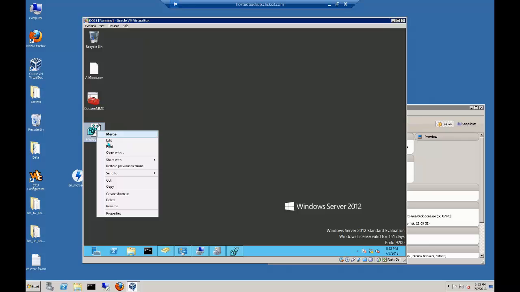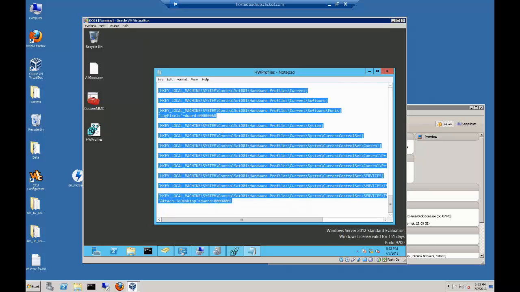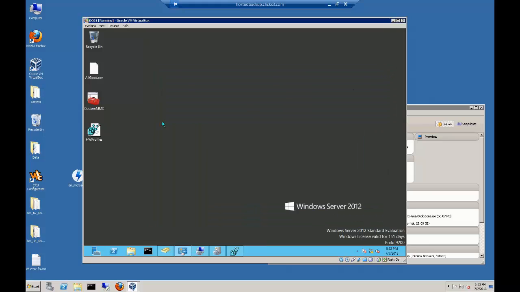If you right click on it and choose edit, it opens it up in a text file, and from here you can copy all of your information and paste it into your lab. So we'll click edit, choose select all, choose edit and copy, and then we'll paste it into our lab. This isn't necessarily the correct key that the lab asks for, but this is basically how you would do it.